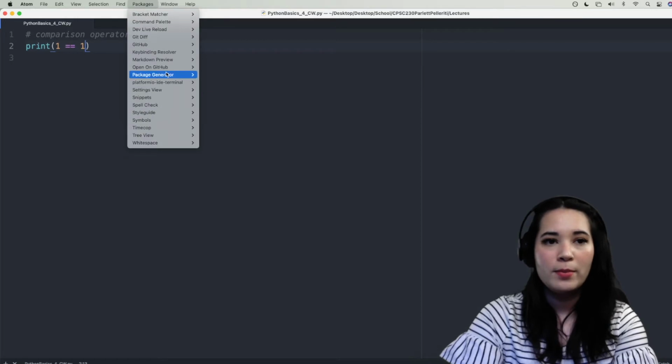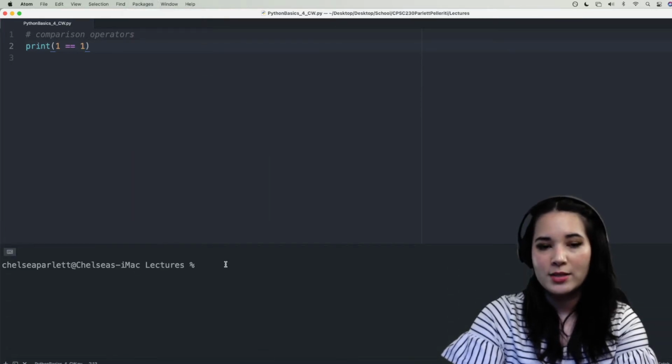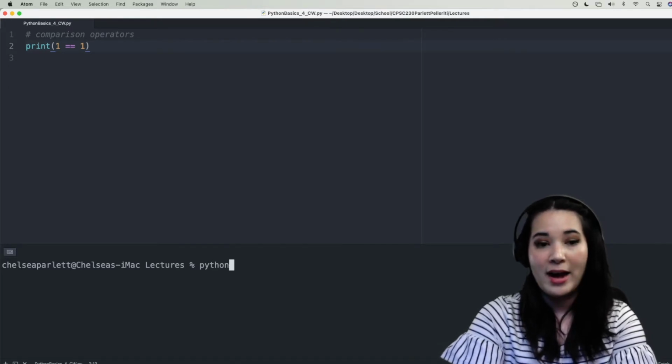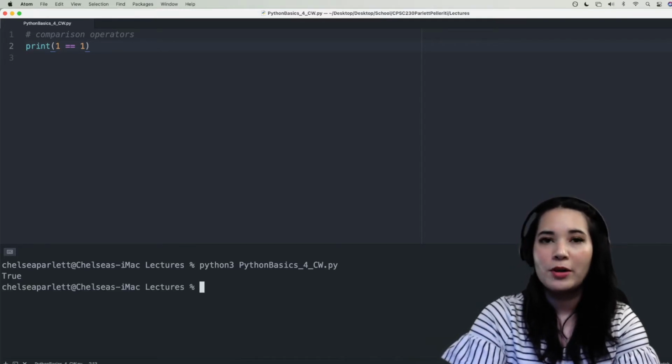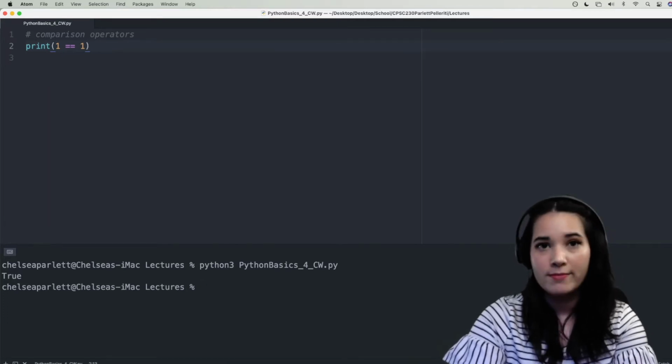I'm going to open PlatformIO, get a new terminal, go ahead and check that this is the right folder, and then run my code. I'm going to say python. If you're on a Mac, you're going to add a 3, and then the name of the file, python_basics_4_cw.py. And I'm going to go ahead and run this, and the output of this program is true, because 1 is indeed equal to 1.